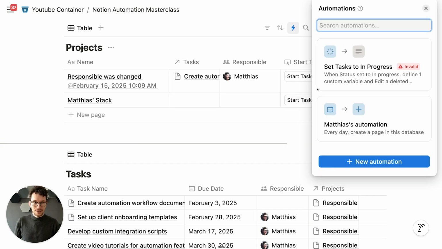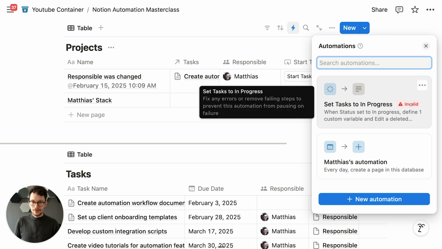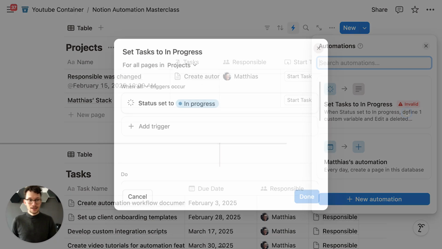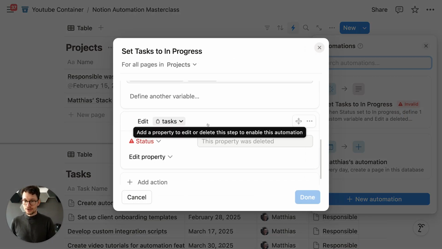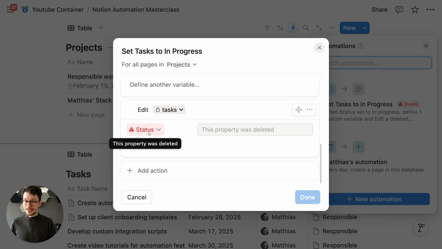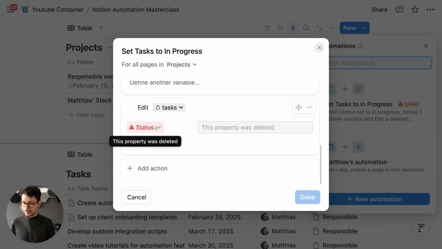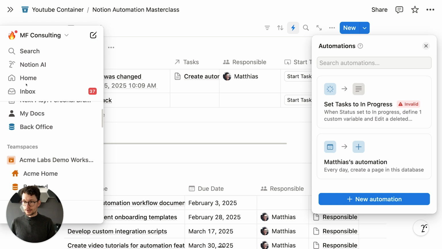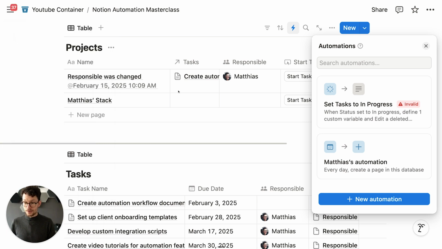So if we click on here, we see now, invalid. Something went wrong. Fix any errors or remove failing step to prevent this automation from pausing on failure. Let's click into it. And then we see if we scroll down now here, it tells me that this property was deleted. The thing that it's trying to update doesn't exist anymore. You also will get a notification here, as the person who created this automation, that this automation failed and you have to look at it.